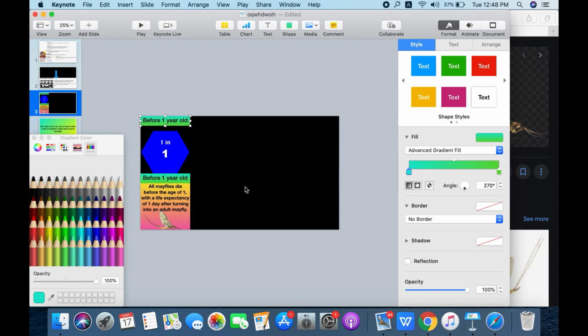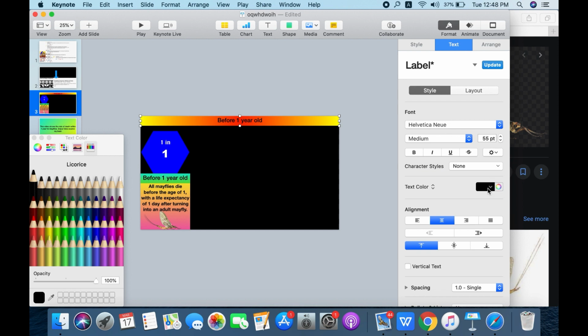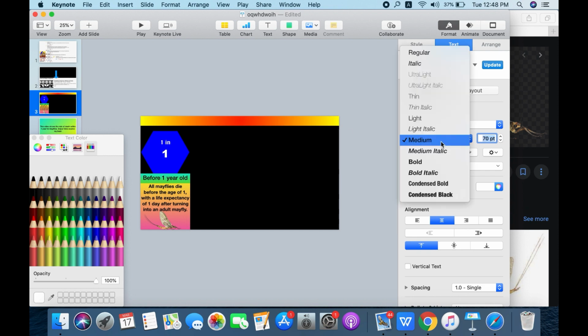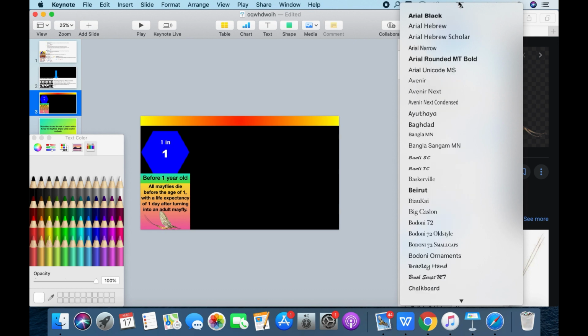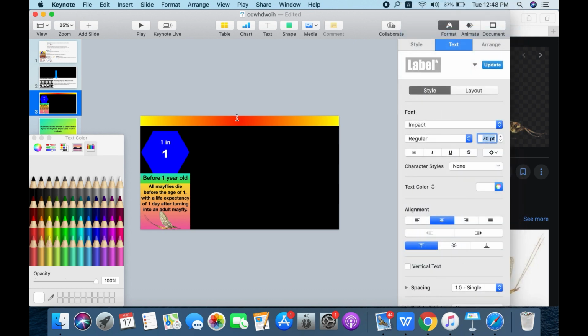Gradient fill. Red and yellow. Make the text white. 70. Impact. Death probability for May.